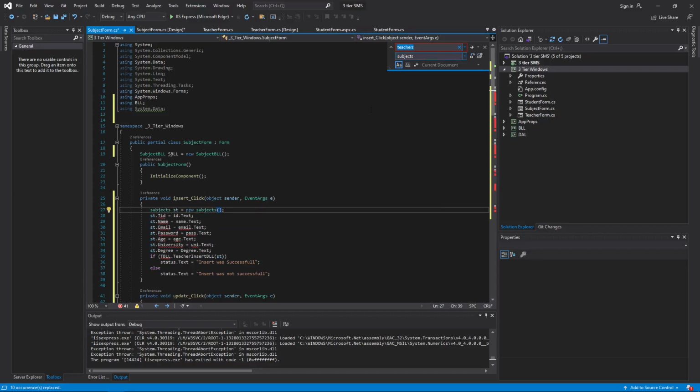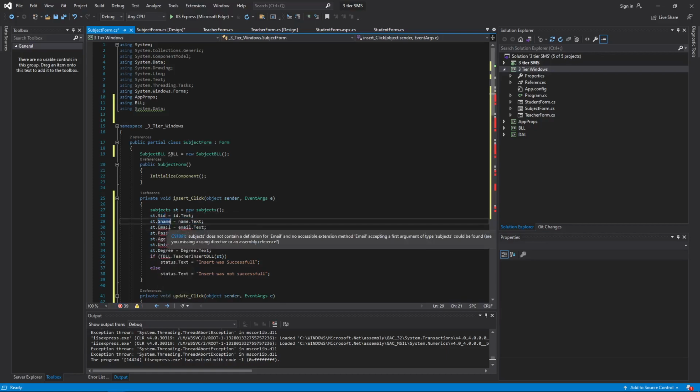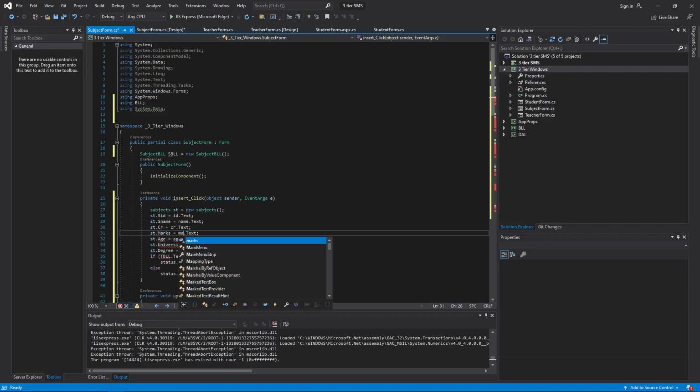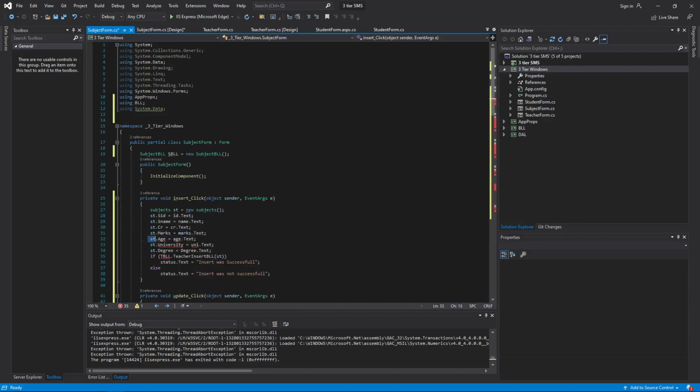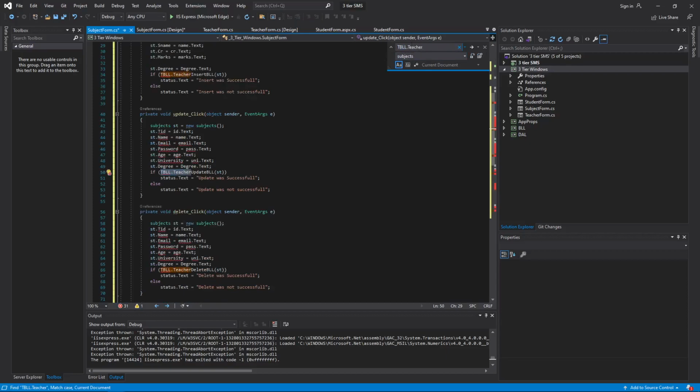Okay, let's see. TID will be replaced with SID, name will be replaced with SName, email will be replaced with CR, and this will be CR as well. Marks, and we can remove the rest of the two. This will be replaced with SBLL and subject.